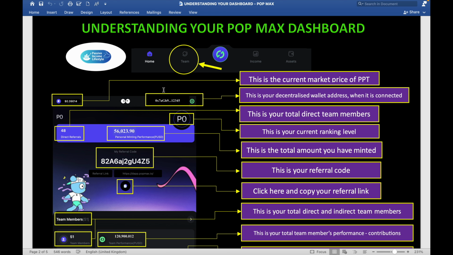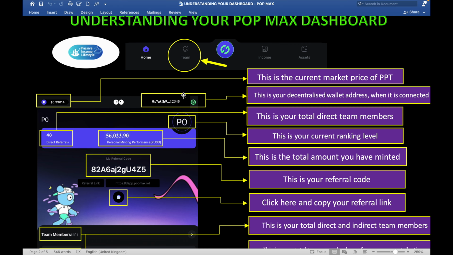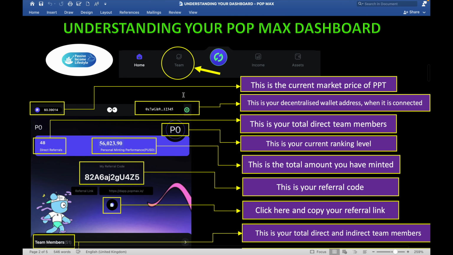Then if you come to the right hand corner here, you will see the display of your decentralized wallet. This can only display when your wallet is connected. If your wallet is not connected, it's not going to display. So what you then need to do is to tap on it, and then it will connect to your wallet, and you will be able to see the partial display of your decentralized wallet address.